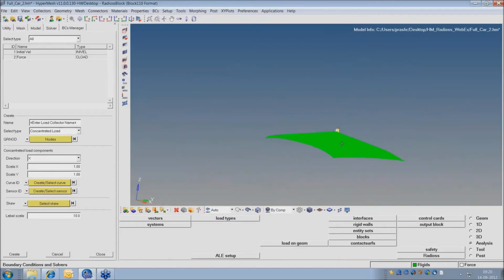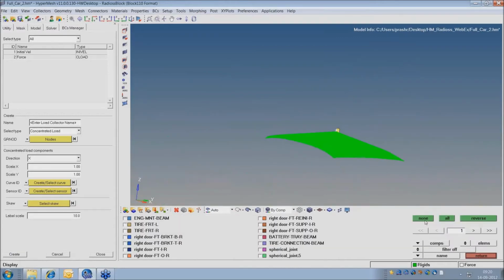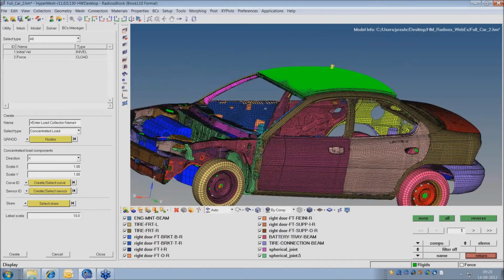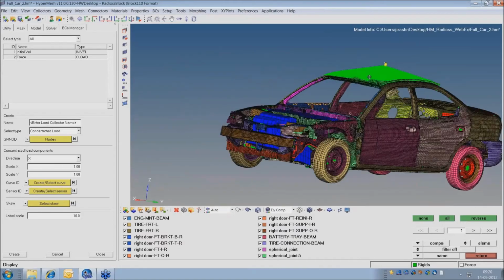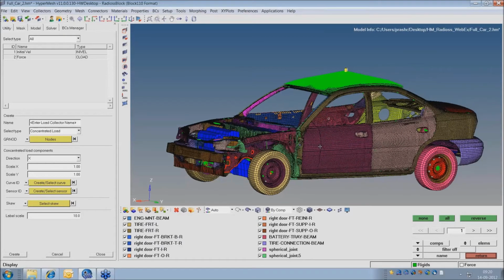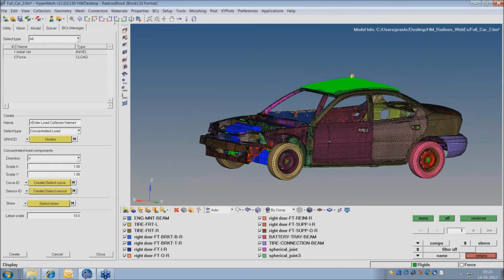So on the fly, as I mentioned, I just created this to show you how we apply the force loading. So apart from that, if it is an impact model, then it is our general practice to apply the gravity loading. So let's see how we can apply the gravity loading. So I will say gravity.